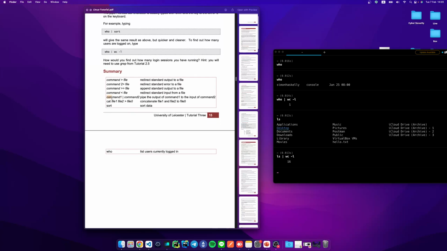And if you use command 1 and this pipe and command 2, it will pipe the output from command 1 and use it as the input of command 2. And if you use something like this, cat file 1 and file 2 and greater-than to file 0, it will concatenate file 1 and file 2 and create file 0. This one is to sort it out. It will sort data from A to Z.